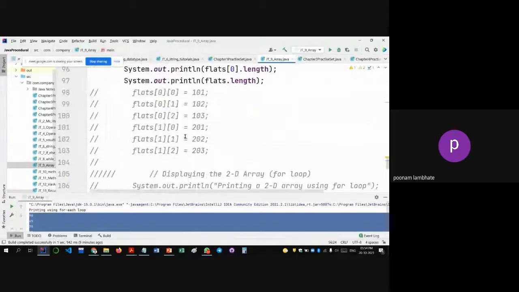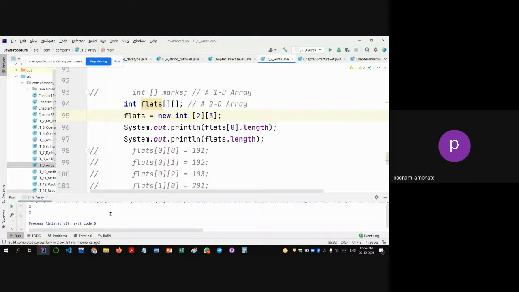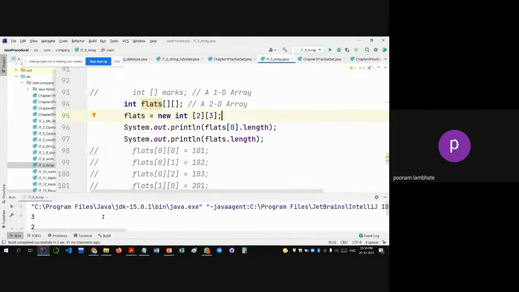So this was only up to the second level, meaning a 2-dimensional array. As I said, inside an array, you can have another array, and so on. So we'll have some more square brackets if we have so many inner arrays, right? So till now we have this much. Let me run this. So as you said, and as I also said, flats of 0 length means 3, and flats dot length means the number of inner arrays, or the number of elements of the outer array, that is 2.